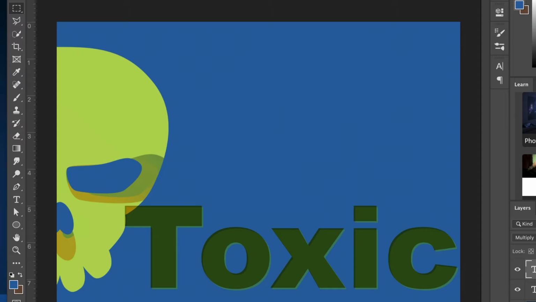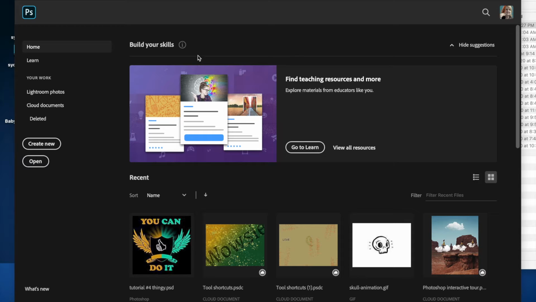The purpose of this tutorial is just to get you started in Photoshop and create good composition using a few tools. Let's get started. Find and open Photoshop. It's in the same menu as your other Adobe things. We're going to click Create New.